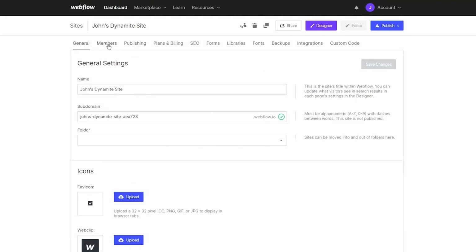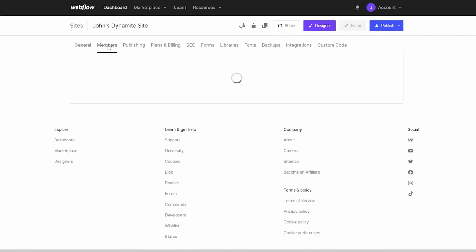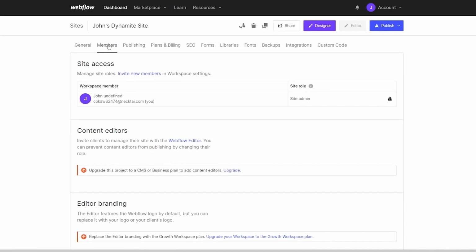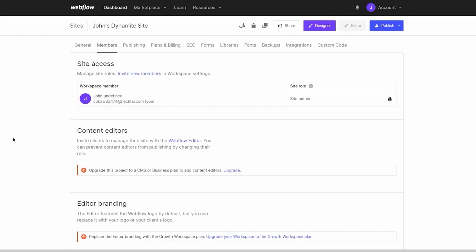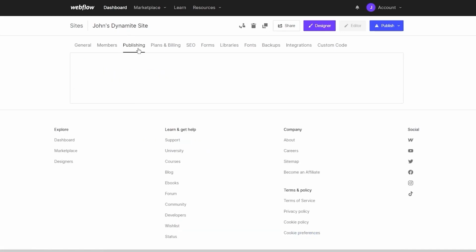Then obviously there's the member setting. In the member setting, you can see all the members, the users you've shared your website with or who are working on your website with you. So you can mess around with those settings as well. Then you have the whole publishing section.